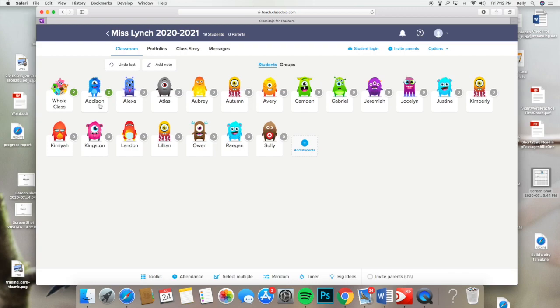So it's really a fun motivator, and they're very proud of themselves when they've gotten to 10 points in a week. And you can do what works for you. You have to figure out what works for your class. For some classes, points don't work, but for mine, especially in the beginning of the year, it's a great motivator.